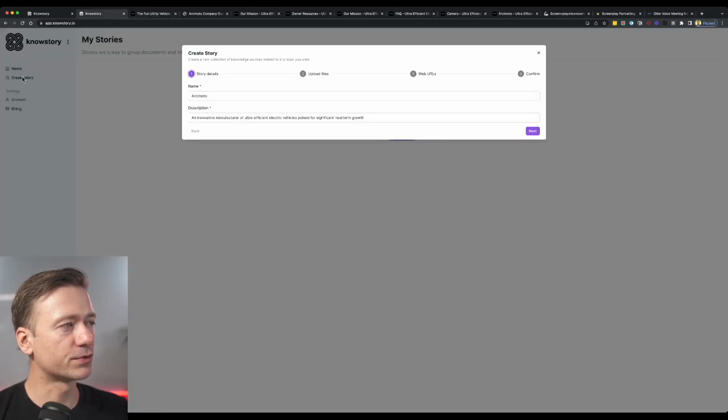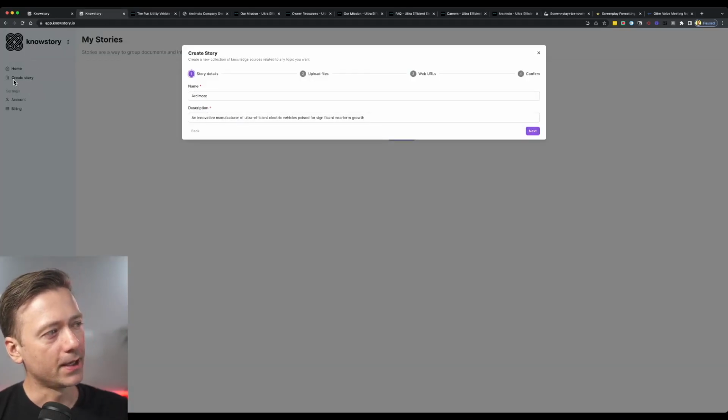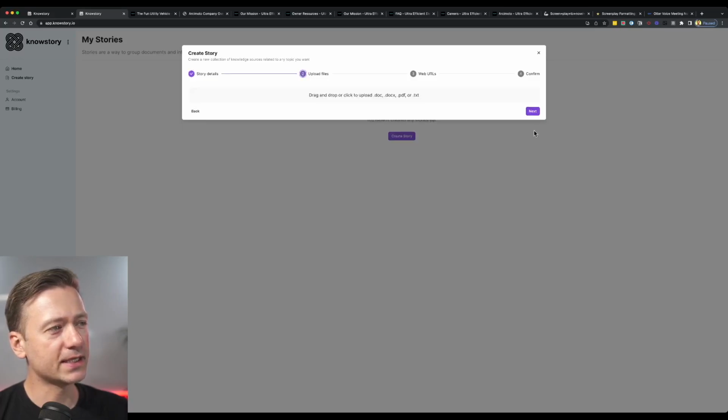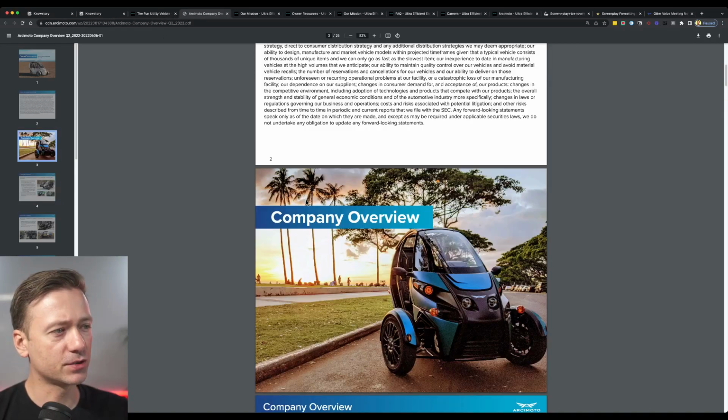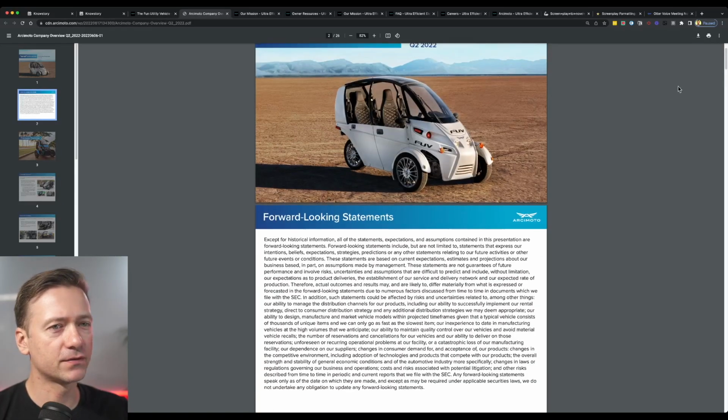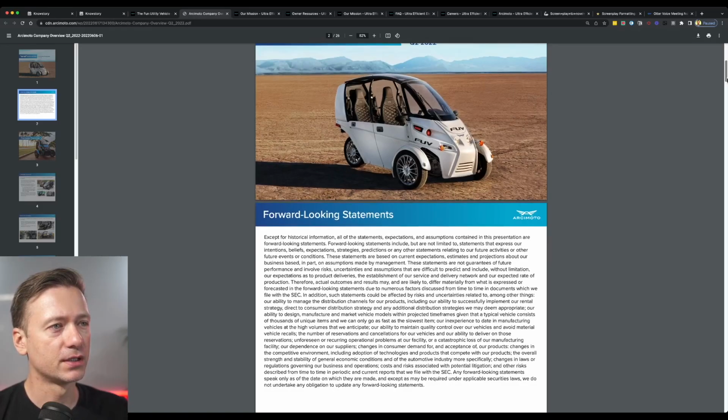As you go, you create an account on No Story, and then you click on Create Story, you name it, a little description here, and then the next thing you can do is you can drag and drop some PDFs. And for the PDFs, I went to Arcimoto's investor section where there's a company overview PDF. It's a good general start.